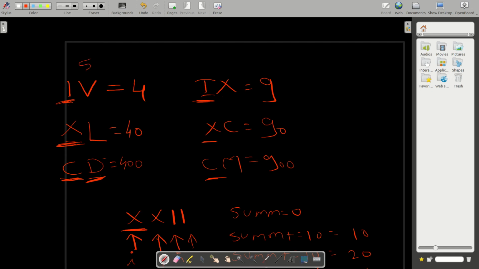We know that the v value is 5 and x value is 10. If we look at it very carefully, what we are doing, we are subtracting 5 with 1, because the I value was 1, and in this we are subtracting 10 with 1, that is we are getting 9. Similarly, what is happening here? My L value is 50 and my X value was 10. So what we are doing? We are just subtracting 50 minus 10, and in here C value is 100 and X value is 10. So we are just subtracting 100 minus 10.